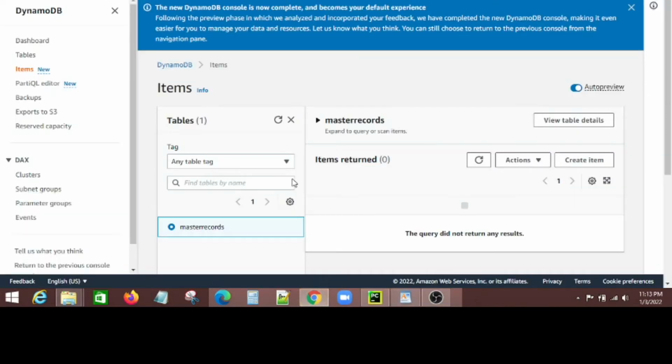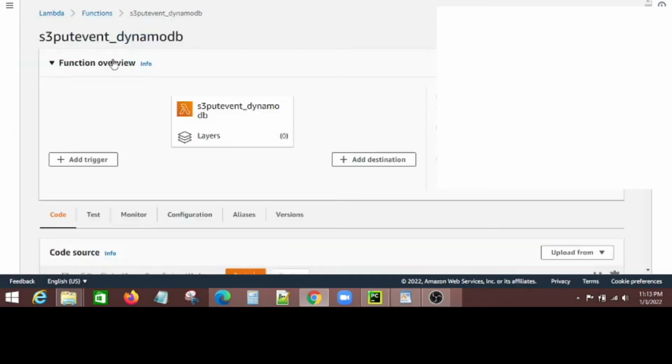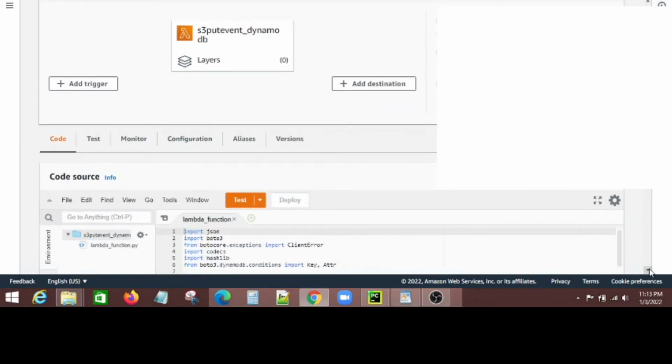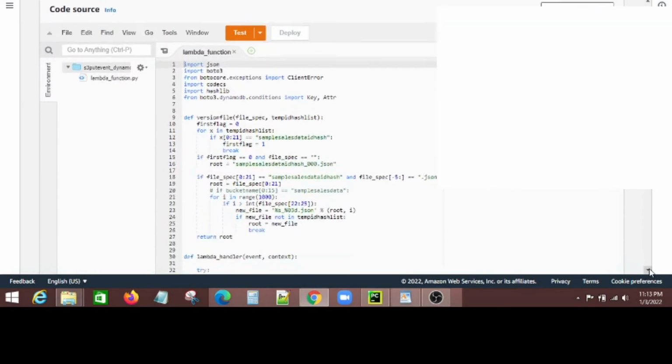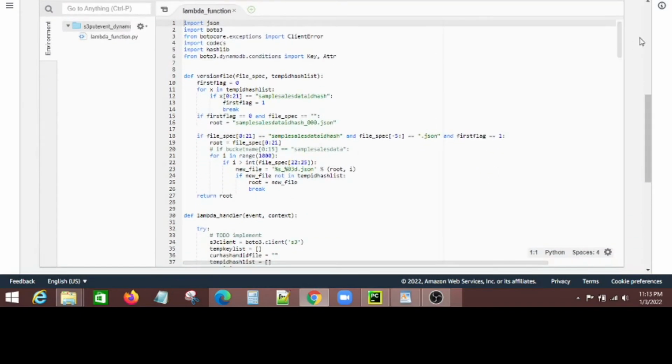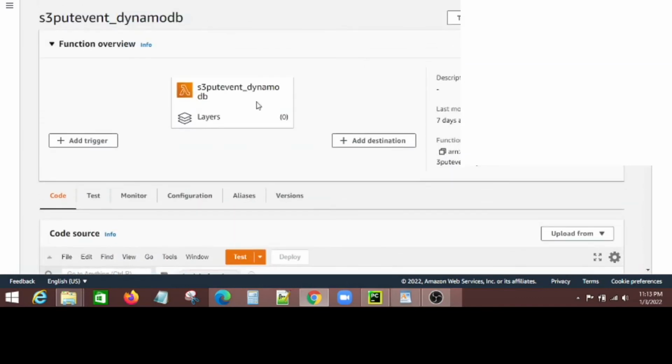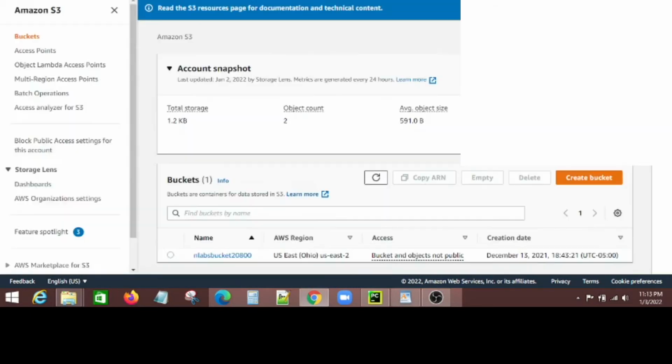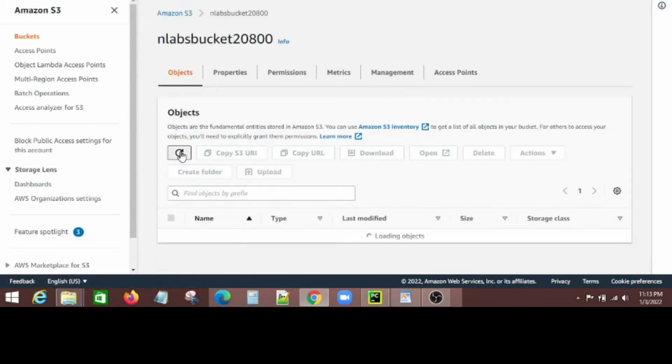Now, as I cleaned my items, I just deleted everything. So there are 0 items. This is the table with 0 items, right? And this is the DynamoDB event Lambda that I created, and this is the code that I wrote in it, and there is no trigger yet. And if I go to the S3 bucket, there are 0 objects too.